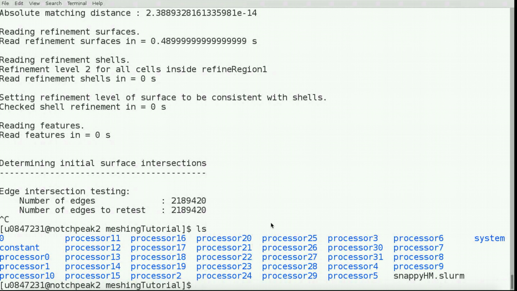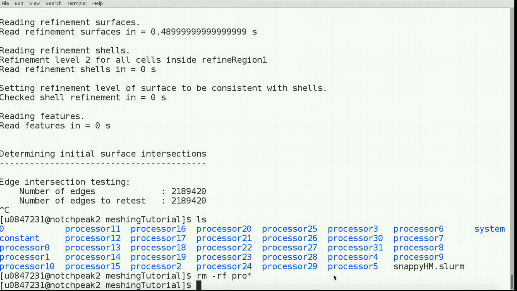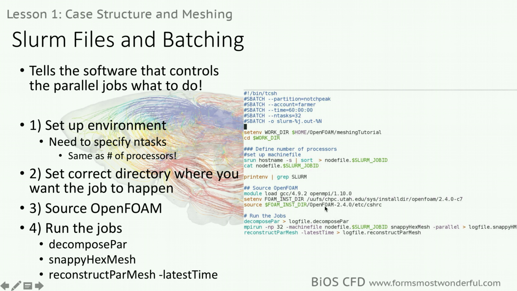So we did it manually before and we ran it with all these processors. I'm going to go ahead and delete those. You should do the same thing if you did them. With this command rm for remove, and then -rf will allow me to destroy directories. And then processor* will be anything that starts with processor. So we don't need these directories because it's actually going to make them in our slurm file.